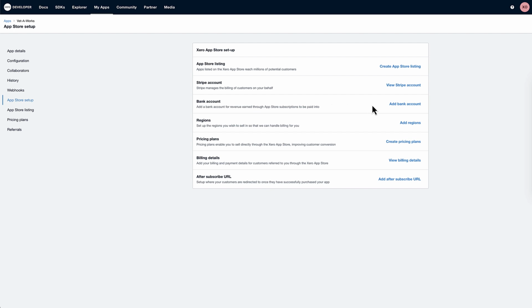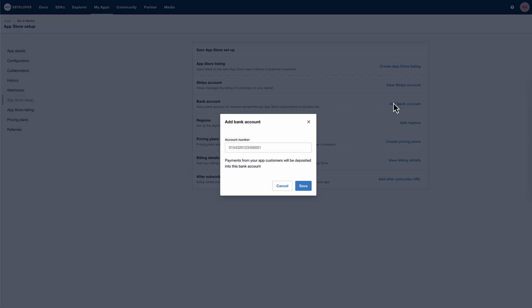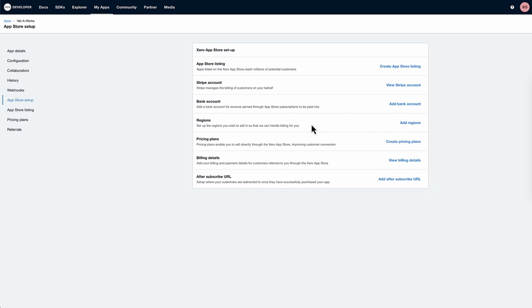Once the Stripe setup is complete, you can move on to adding your deposit bank account. Click Add Bank Account and simply enter the account number and save. This is the bank account the subscription payouts will be made to. When Xero receives subscription payments for Xero App Store customers, then these will be deposited to this bank account. The received amount is provided after any deductions for regional taxes, Xero's referral share and Stripe fees.